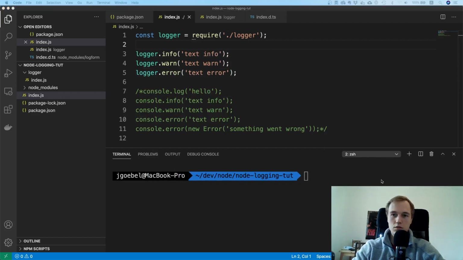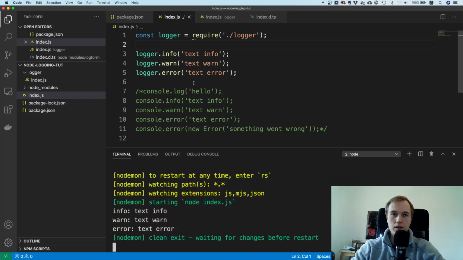So I'm just going to run npm run dev. Cool, and there you have it. So this is the simplest type of logger. It basically prints the logging level, which is different from the console info, right? Because there you don't see the level. And then it has a colon and then it prints the text. So that is fine. I just want to show you something else.